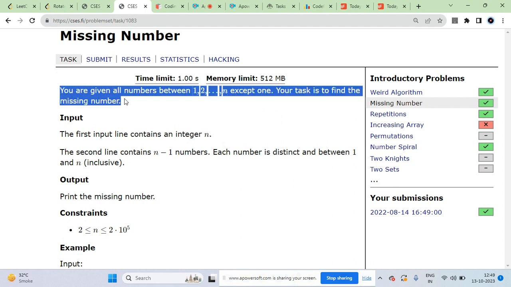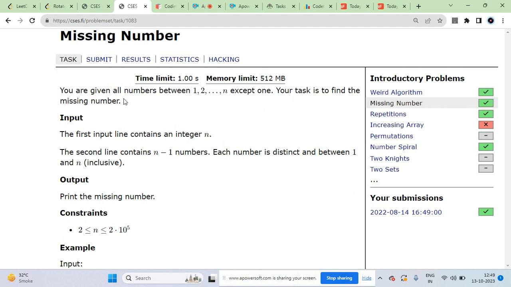So you are given numbers 1 to n except one number which is missing. Your task is to find that missing number. Missing number and repeating number questions are kind of standard here. So a number n, and the second line would contain n minus 1 numbers, but you know that the total number is basically n.